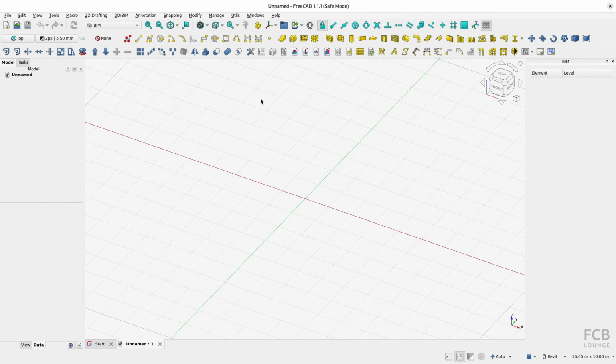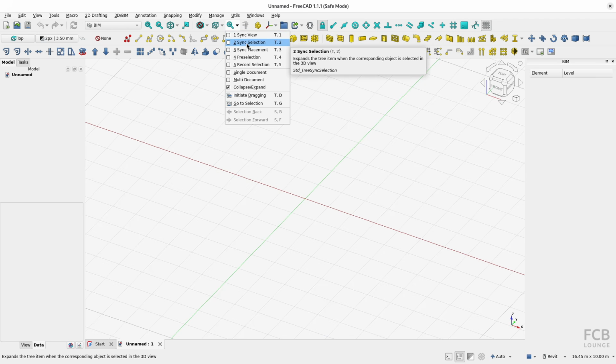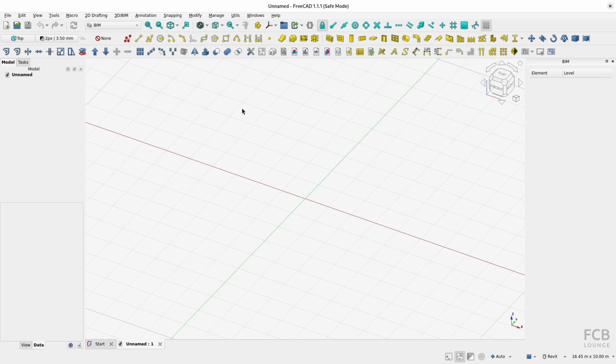My preferred setup option is also here. From the sync options, I like to enable sync view and sync selection to have what I have selected in the project tree and in the 3D view always synchronized. Okay, so this is the basic setup for creating BIM projects in FreeCAD. And after we restart FreeCAD, we will be ready to begin with the setup of our project in the next part of the course.